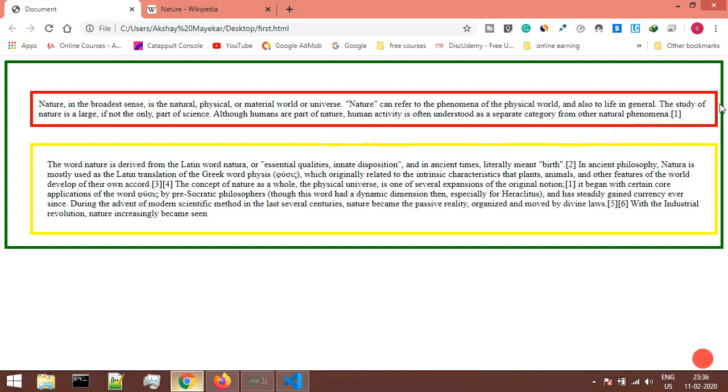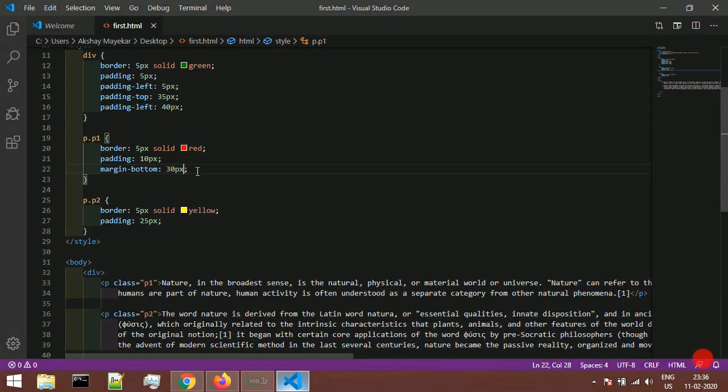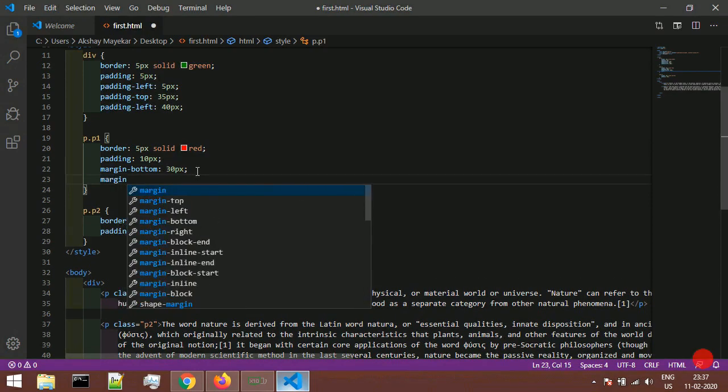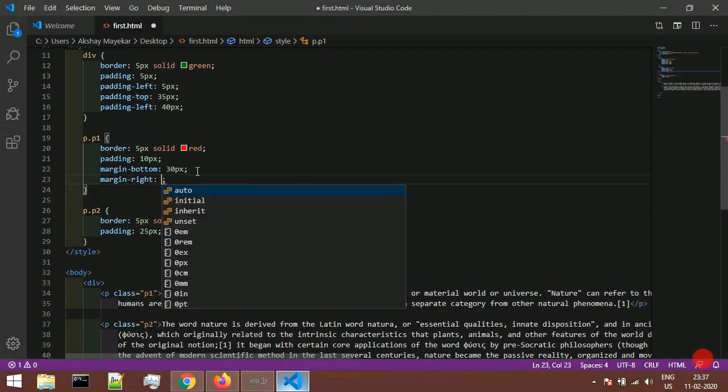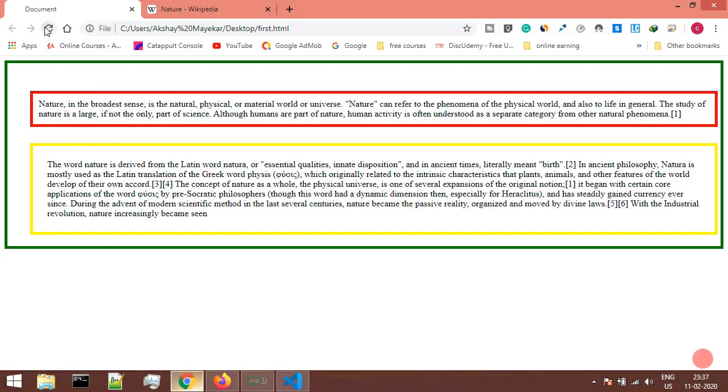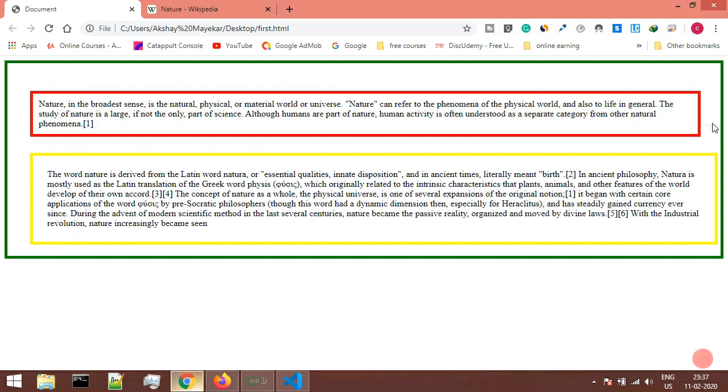And if I want to give spacing over here, then I could do that as well. I would say margin-right, on the right hand side, and from the right hand side I'll push it by 30 pixels. Just save it and refresh. So this is how you could play with things, and the content inside will adjust itself automatically.